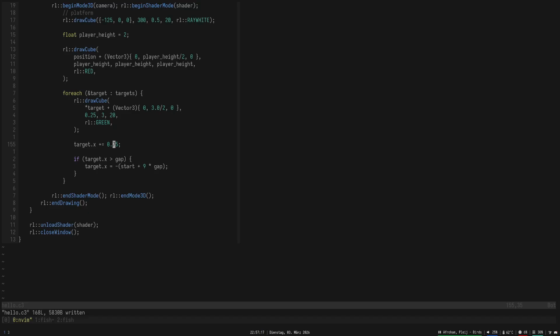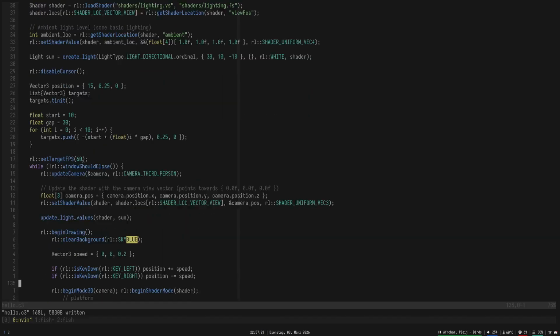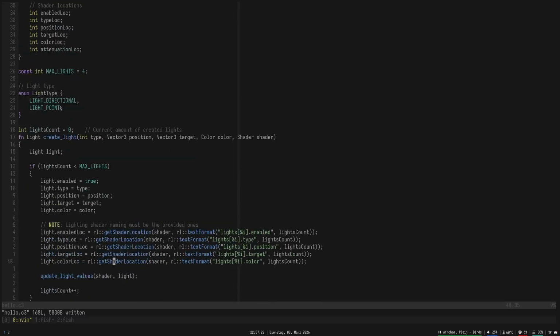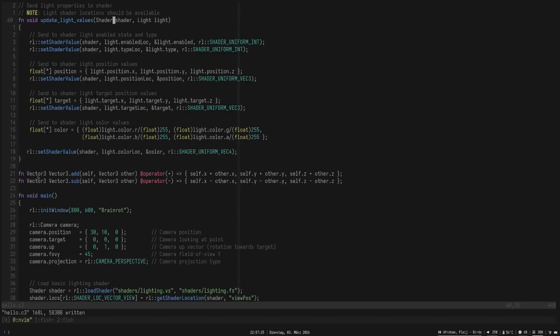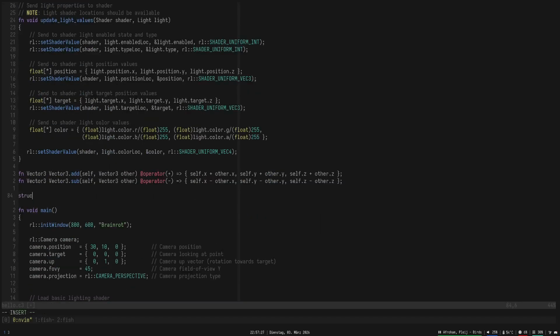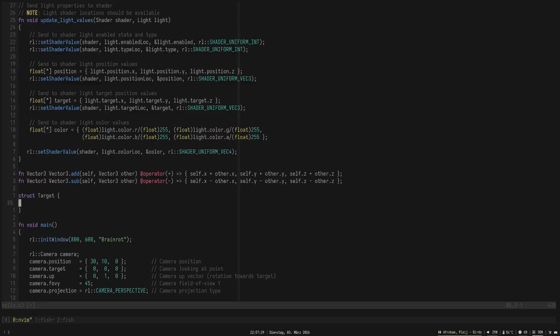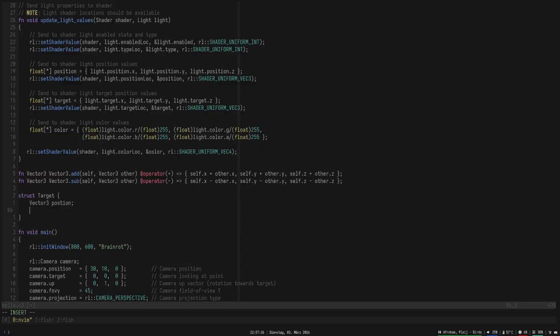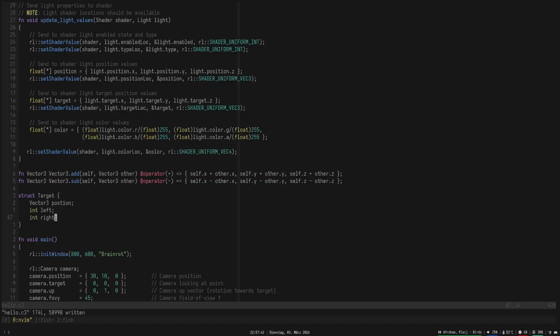Okay. Now let's try giving it a little bit more information. So let's create a structure called target, which has a vector 3 for position. It's got an integer for left and an int for right. And these are going to be the change in score when you walk through them.